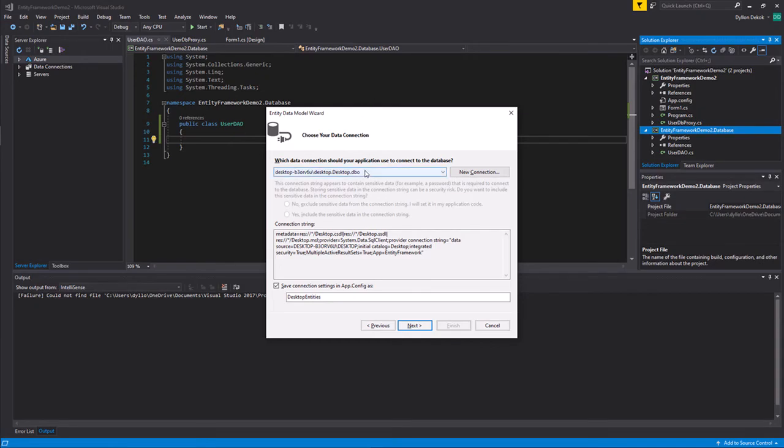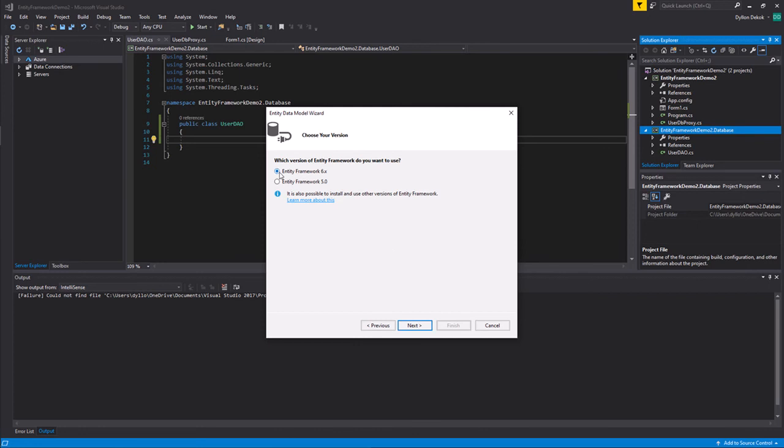So I already have that connection, and notice it shows up my connection string here already for me. I want to save my connection settings in app config, that's fine, I'll click next. I want to go ahead and still use the most recent version of Entity Framework, so 6. Whatever, click next.